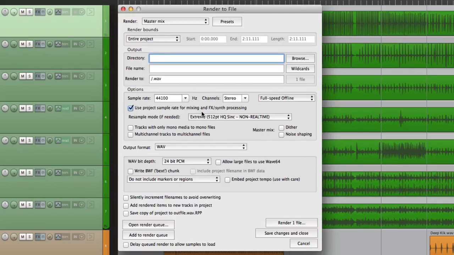Let's take a look. We'll start on the top. The first option chooses what we're going to render. In this situation, we'll choose Master Mix, but we'll go through the others in a bit. Right below it, we choose the Render Bounds, which is going to be the length of our render, the start and end points. For bouncing down a stereo file, we're going to choose Entire Project. But again, we'll go through the other options in a bit.